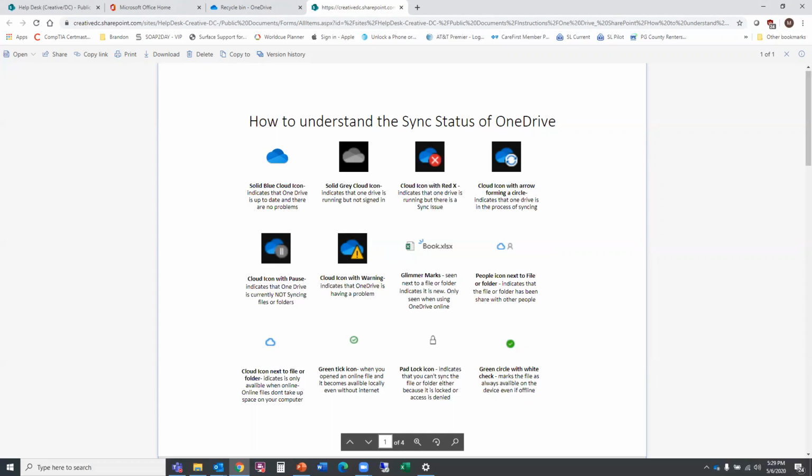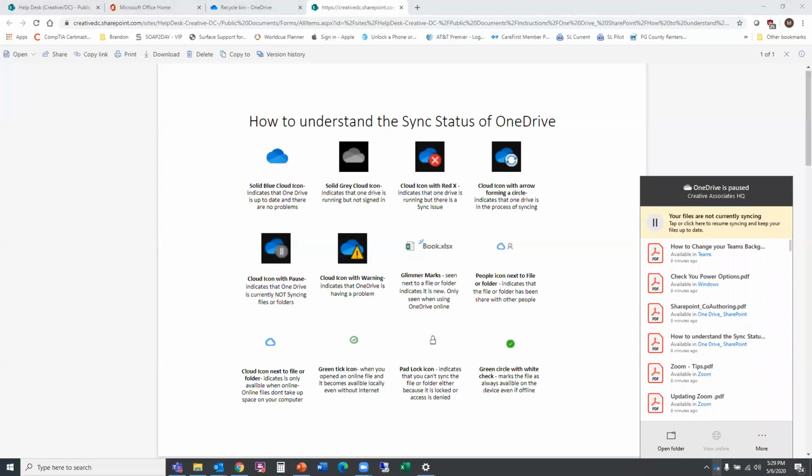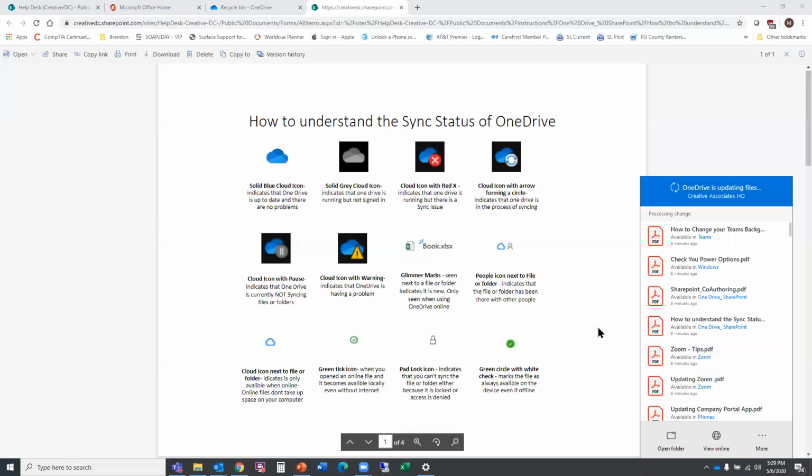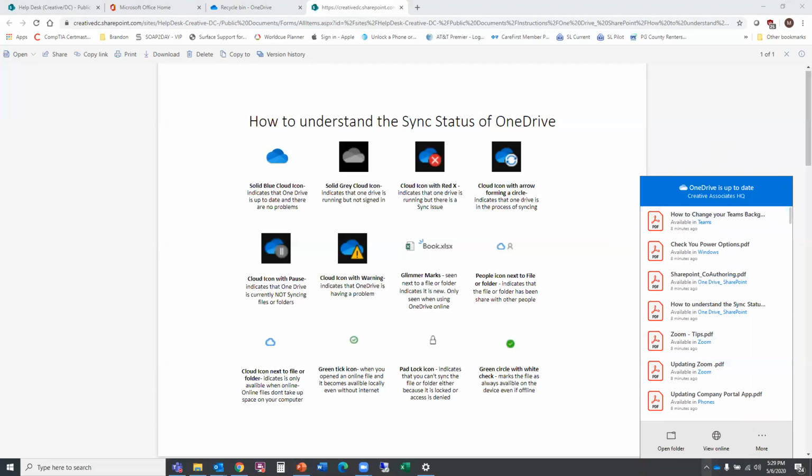If you see this, you definitely don't want to leave it like that, because if you are working on documents that are in SharePoint, they're not updating. And if you're working with a team, they're not seeing your changes. So if that happens to you, just click on the icon itself, go to more, and then resume sync. Then it will check everything and pull that data into OneDrive or SharePoint, depending on what folder it's in.